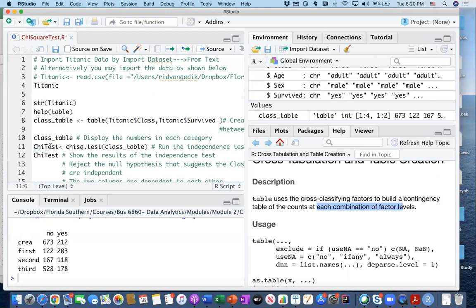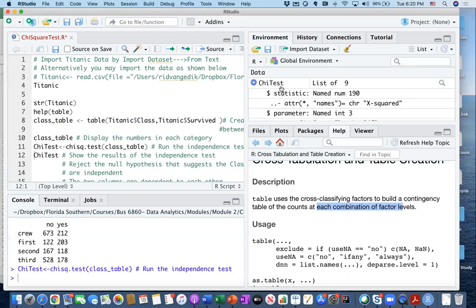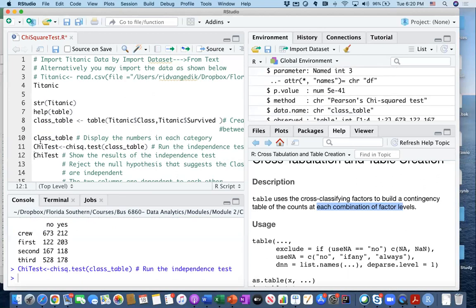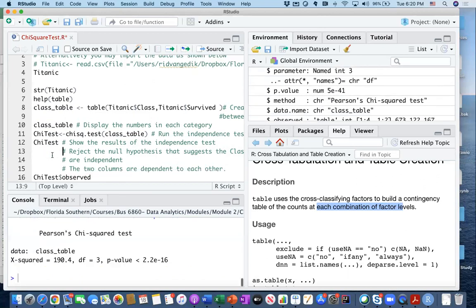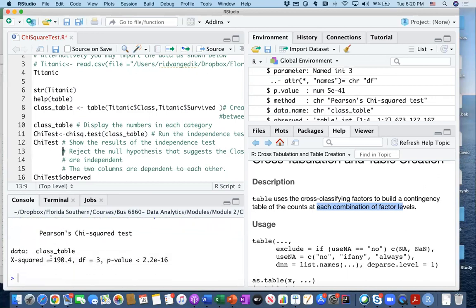All right, let's run line 11. Okay, it keeps this under the chi test variable, and it keeps a lot of information here. Let's display it by running line 12. It looks like it ran Pearson's chi-square test. It gives me the X-squared information. I don't know the critical region values, so I can't use this, but it looks like the p-value is very, very small.